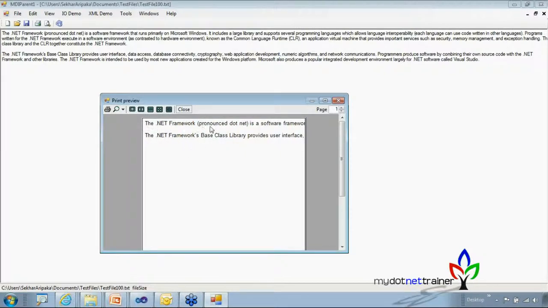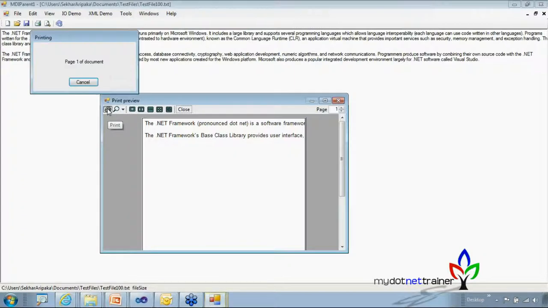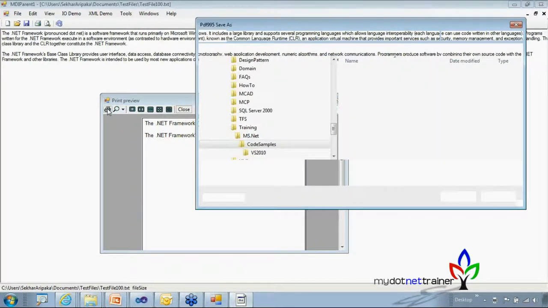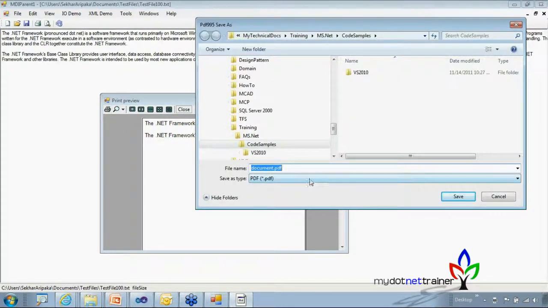Otherwise, this is a print preview control I have, wherein I can embed it into my form and call it. It's two lines of code, nothing much to worry about. It does come with the print option here, and if I print it, you can see it's a standard printing that's happening.